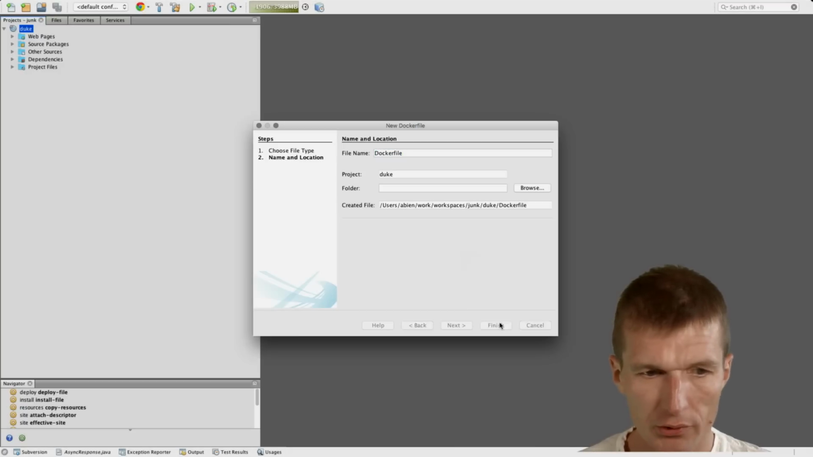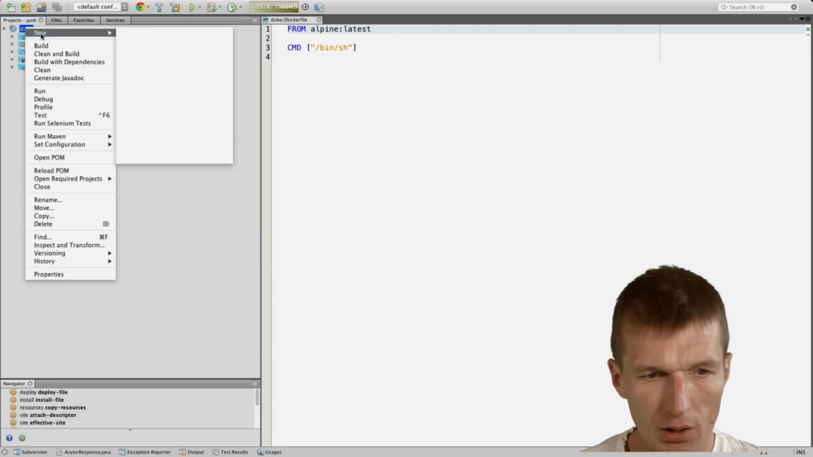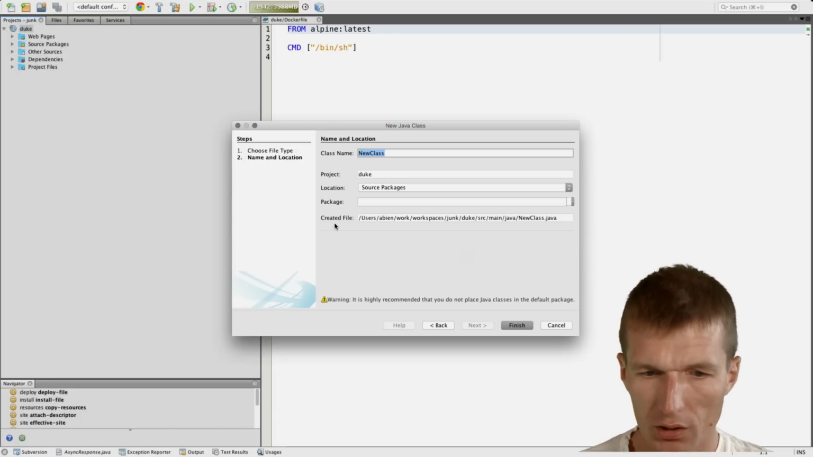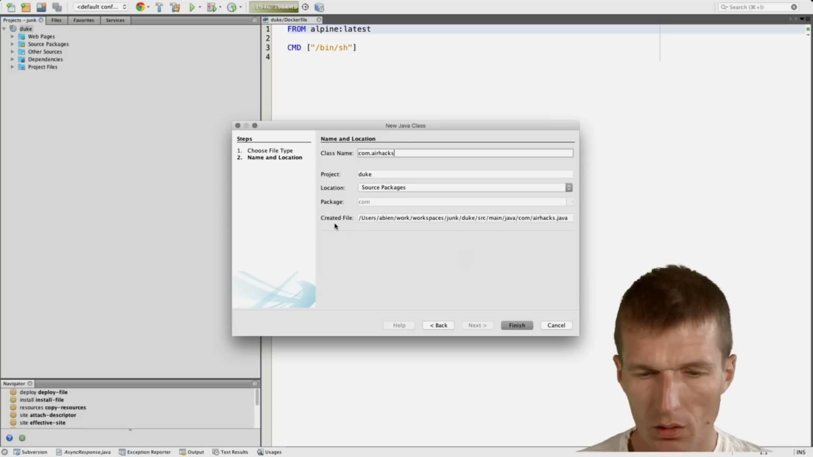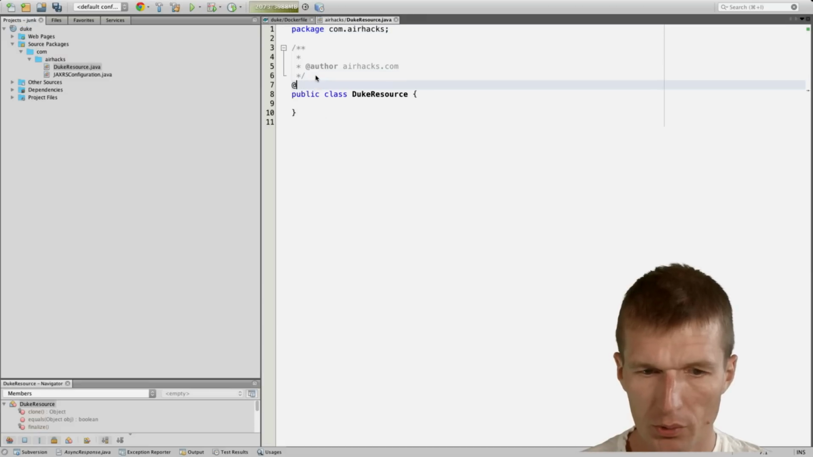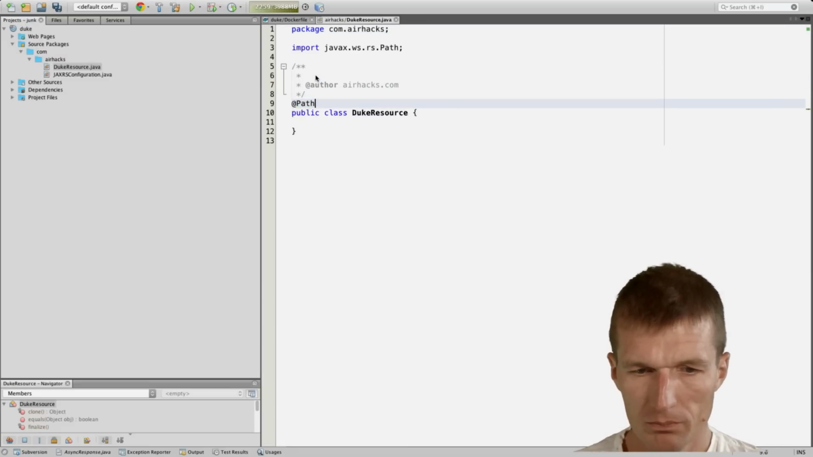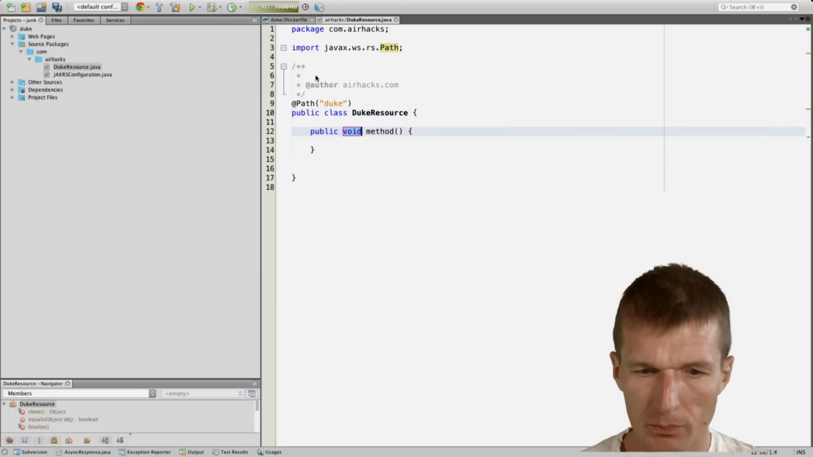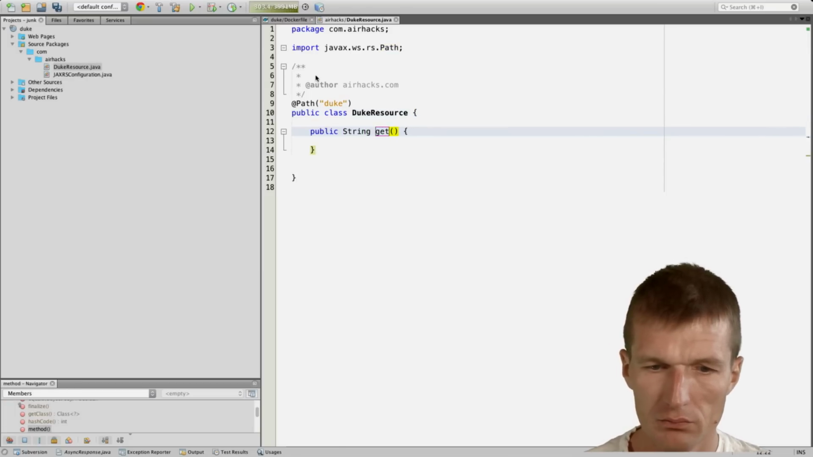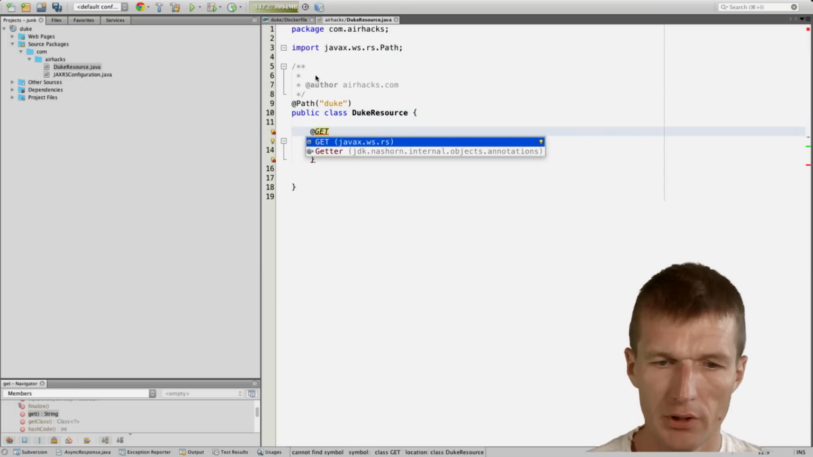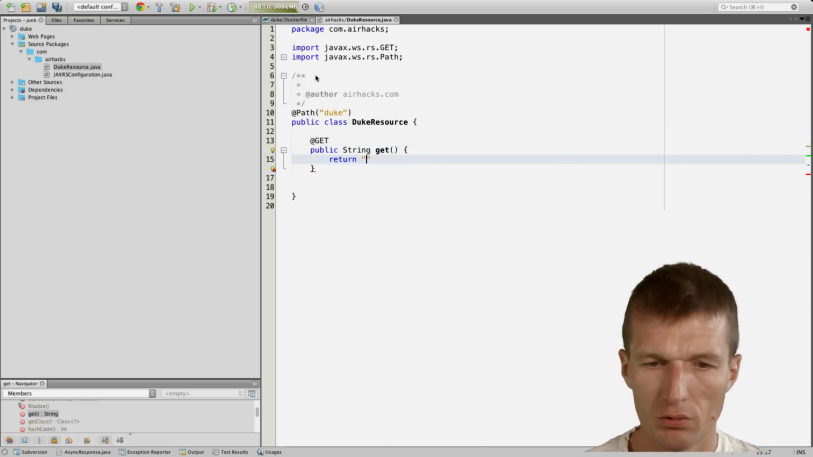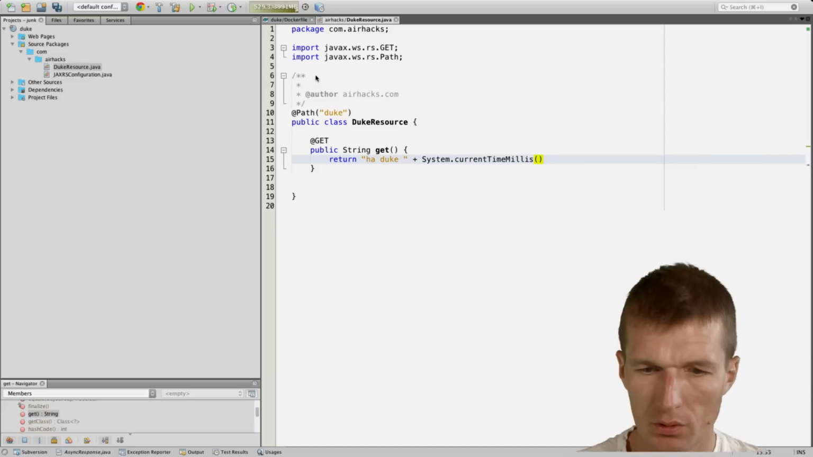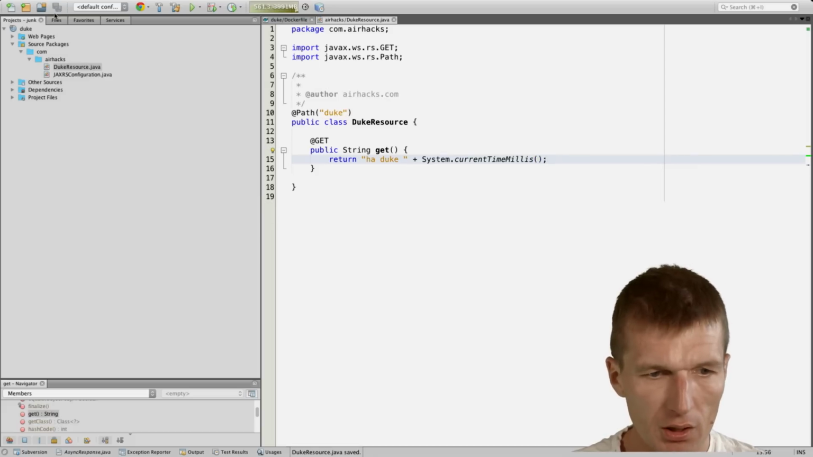A Dockerfile is also nice, but I would like to have a single resource, and the resource is called DukeResource and is going to be exposed as duke, and a single method, get, returning Hi Duke with some timestamp to make the output dynamic.